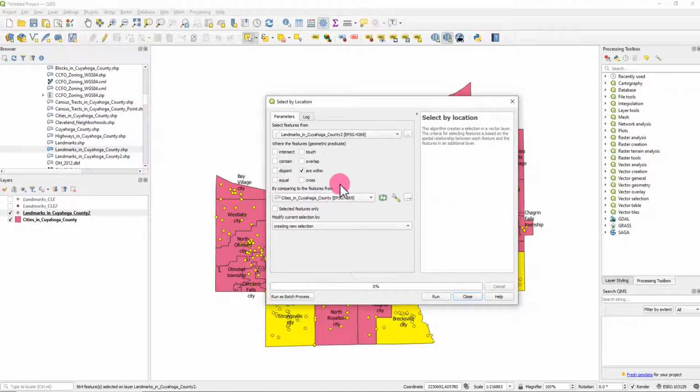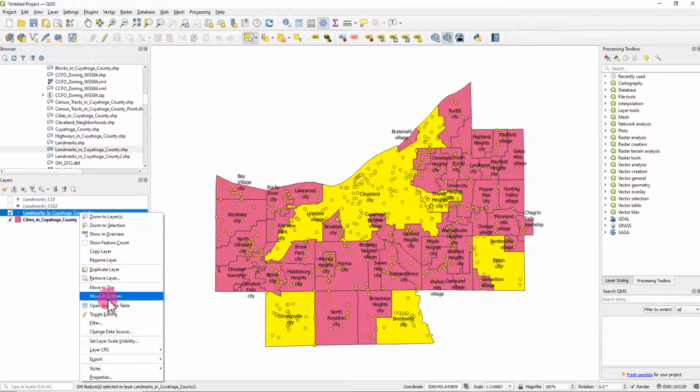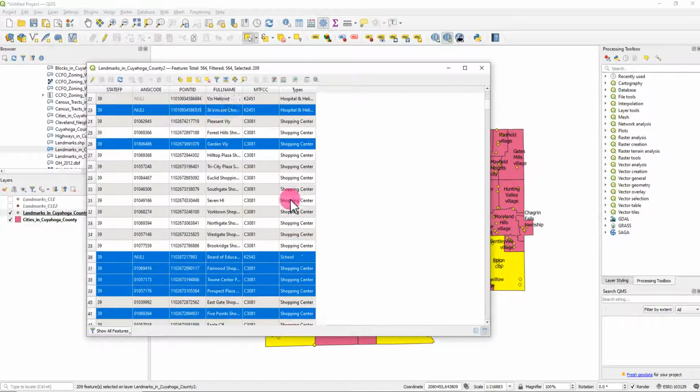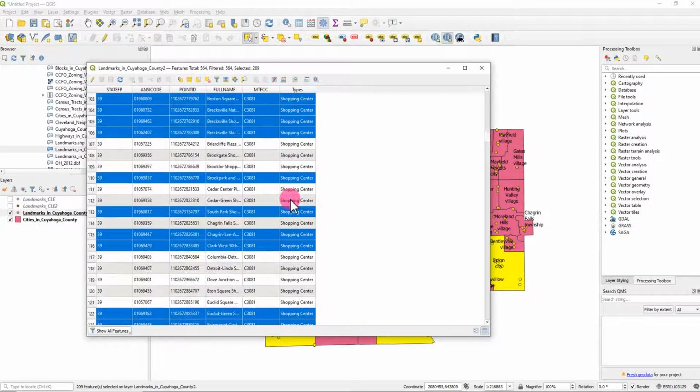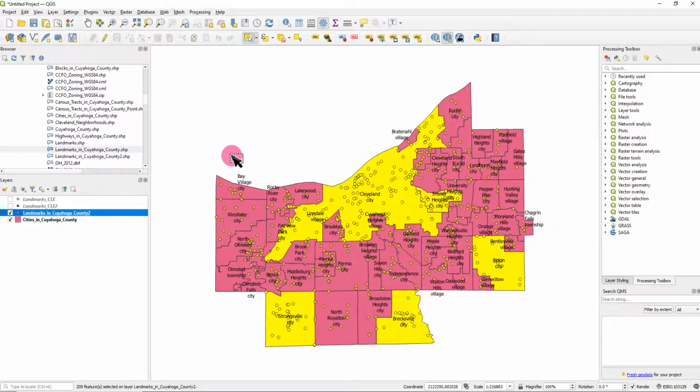it selects everything. I'm going to check because I did not check this one. I select the feature only. Run again. Now it's selected like this. Only right here. So I'm going to open the attribute table. You can see this, right? So this is how you can do select by location.